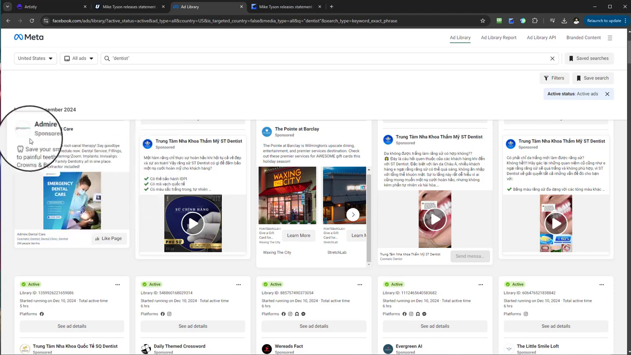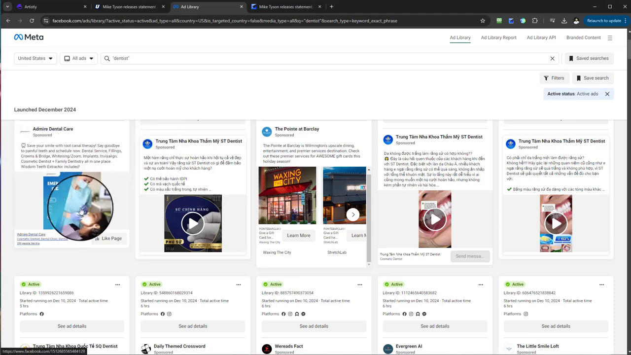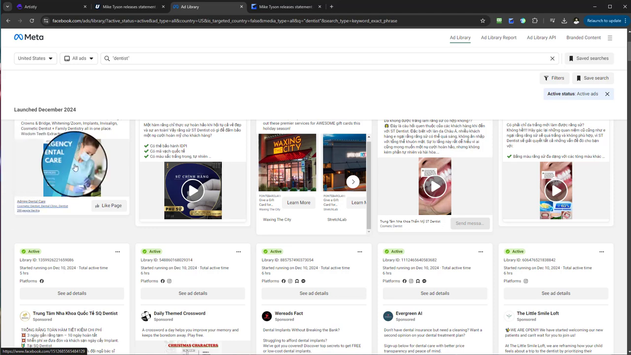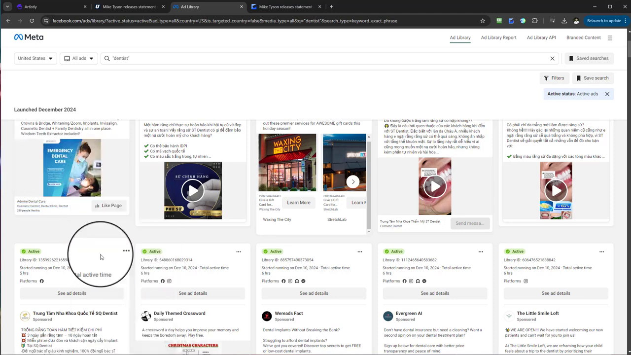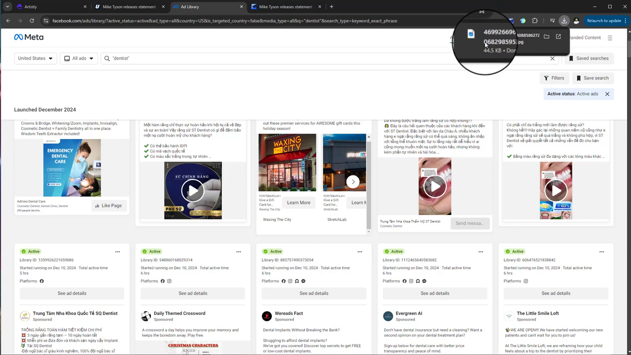So here we've got, look at this one here, Admire Dental Care, and there's a graphic there, so I want to right click, save as. Let's see if we can get that image. Okay, let's see if it will save for us. Let's go ahead and save. Okay, once I have it, you can see the image is there.